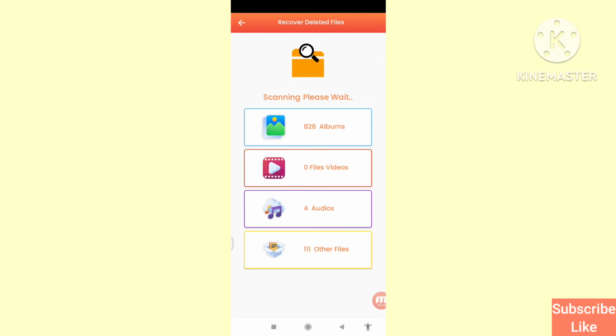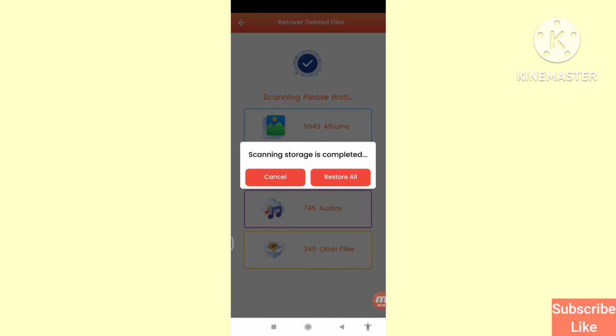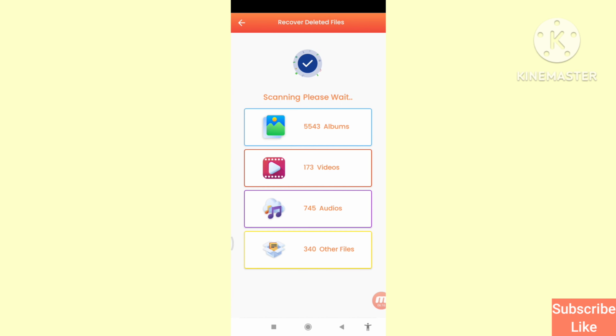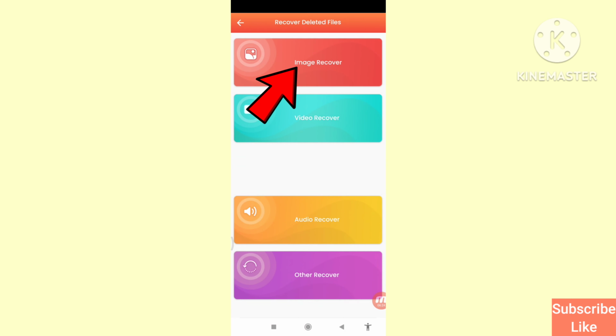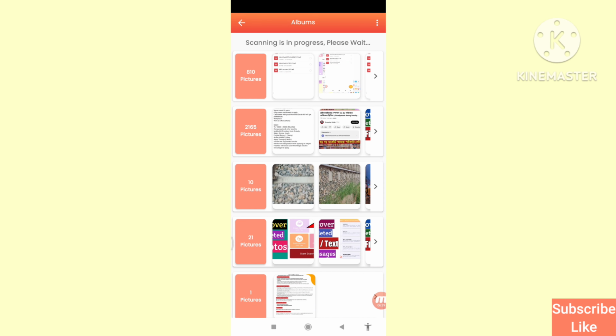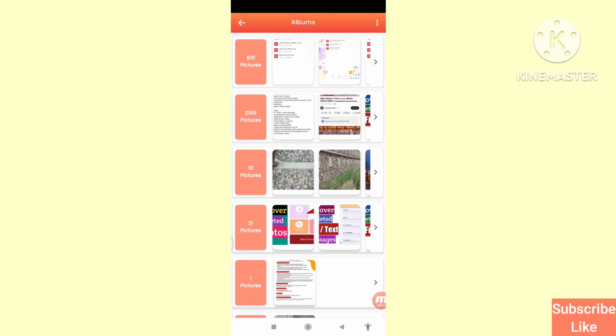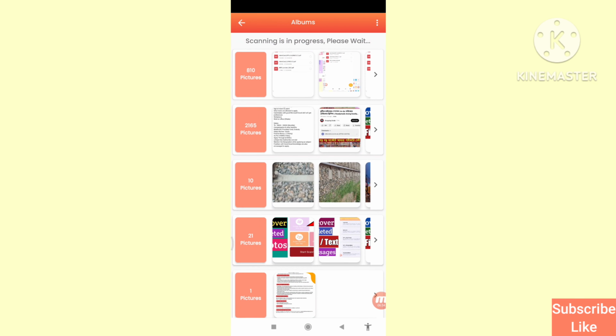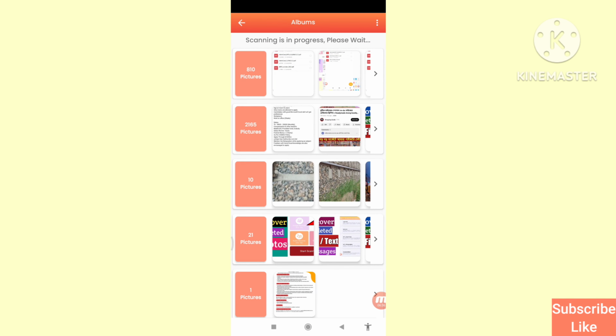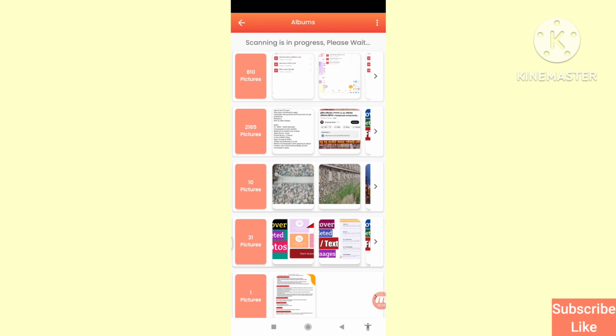And wait a few seconds or a few minutes. And then you can see scanning storage is completed. You can choose the Cancel option, so click here Cancel and then go back. And then first of all open Image Recover, so click on it, Image Recover, and here you can see all your deleted photos. Remember, at this time you can easily recover or restore all your deleted photos or images. So let's see how to do that.